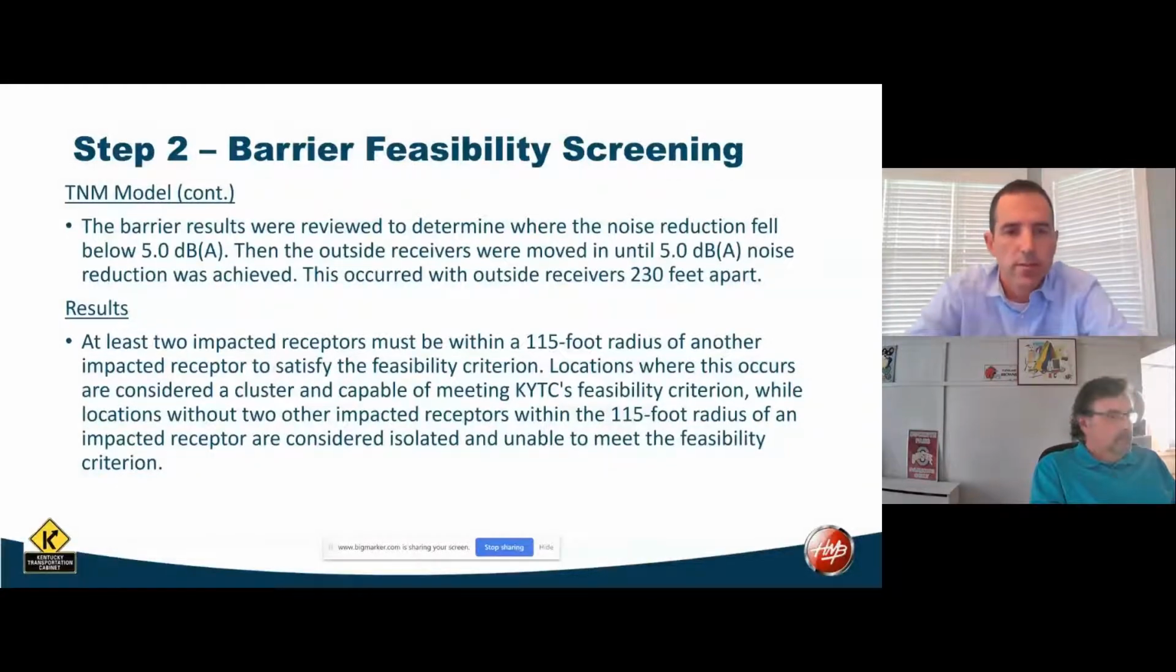The result is, you have to have at least 3 impacted receptors. Once you identify an impacted receptor, you have to have at least 2 more within a 115-foot radius of it to satisfy the feasibility criteria. So locations where this occurs are considered a cluster capable of meeting KYTC feasibility. Where this doesn't occur, they are isolated. Therefore, there's no wall that would be feasible, and you don't need to do a barrier analysis in that situation.